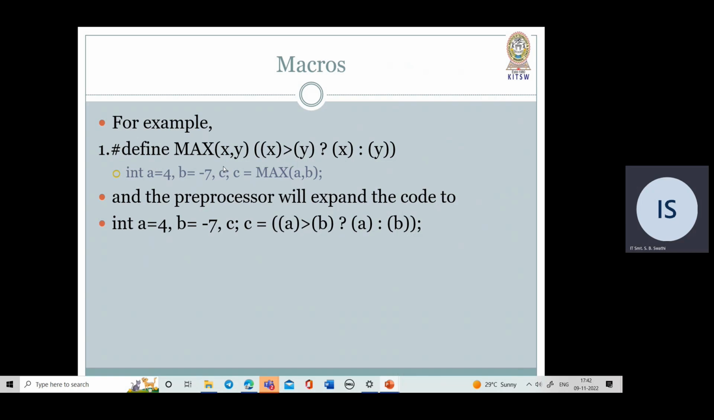So what do we have? X, sorry, a greater than b or not. So is 4 greater than -7? Yes, it is true. So that means for true, it will go to the variable which is before the colon, that is a. So it will display the value as a. Okay, that is 4.